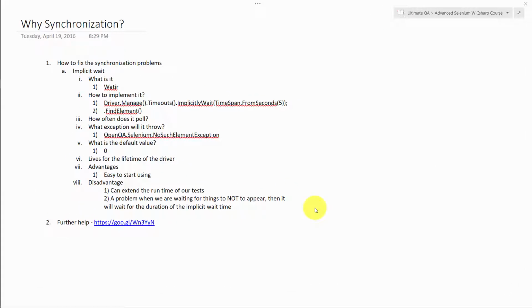Now, I did want to give you guys a word of caution regarding implicit waits. Don't worry, I didn't forget about the disadvantages. Remember I said I was going to talk about them? And now we are going to discuss those. The disadvantages are paramount to understanding the difference between an implicit wait and the other different kinds of wait that Selenium WebDriver provides for us.